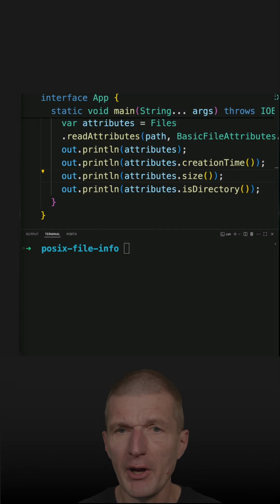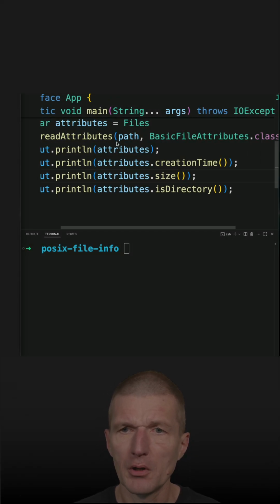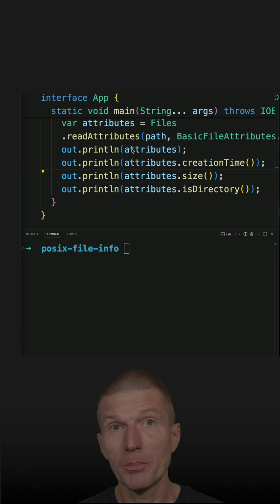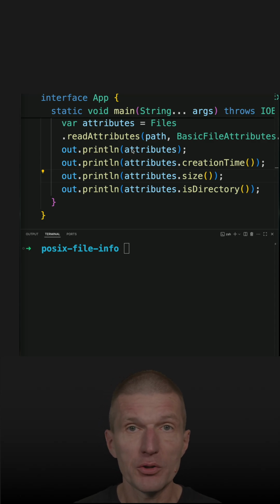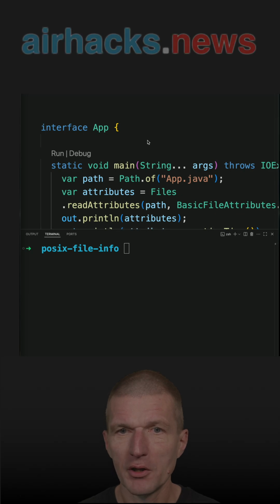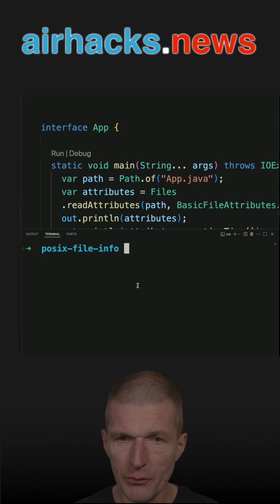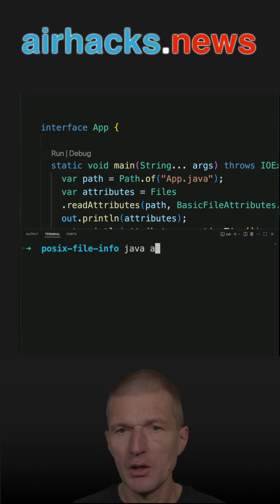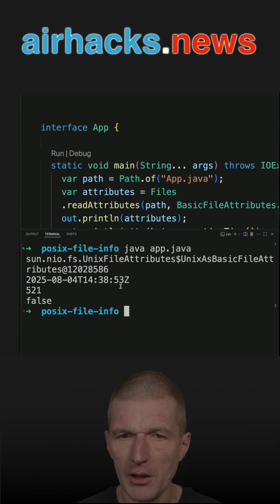Recently, I used Files.readAttributes method to print additional metadata information about a file, and the file was the Java class. So I read the information about myself. So this is working. So let's run it. Just to recap, and it works.